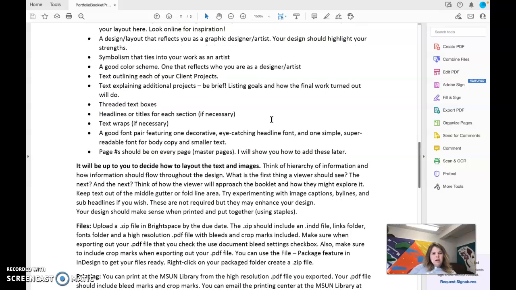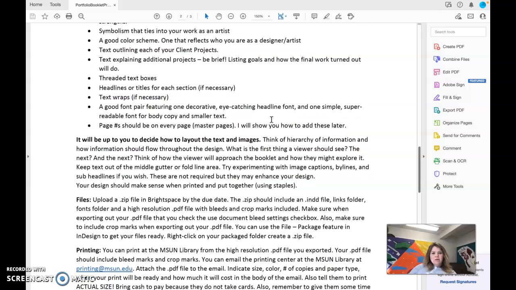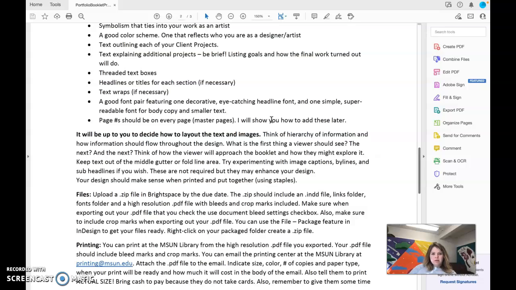And then you need text in your booklet, obviously, for each of your client projects. That needs to be more detailed and actually show the stages of the project. And then also text explaining any of the additional projects that you bring in.